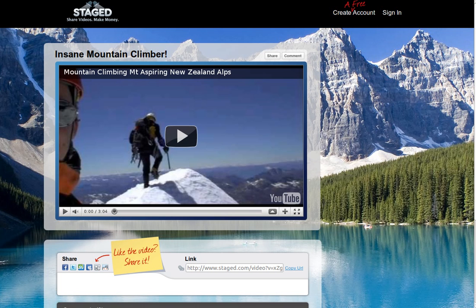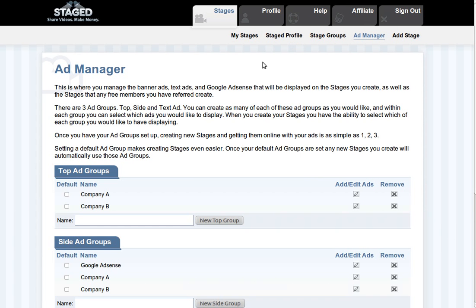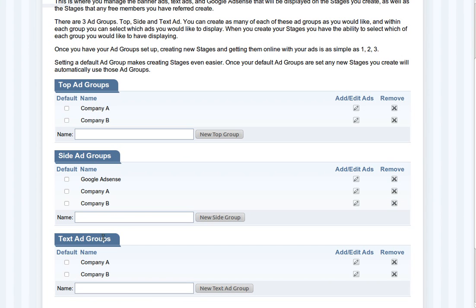So what we're going to do is jump over here to the staged member site, and we are going to go to Ad Manager in the Stages submenu. Over here at the Ad Manager, you can see that I've already created a top ad group, a side ad group, and a text ad group for companies A and B. Now what we're going to do is show you how to create an ad group for company C.